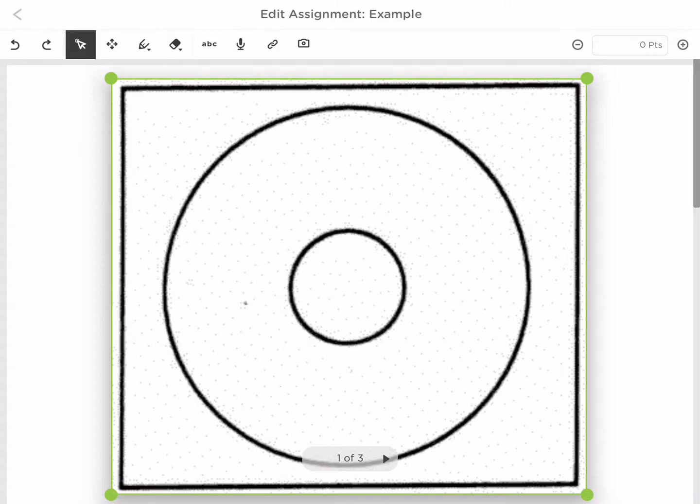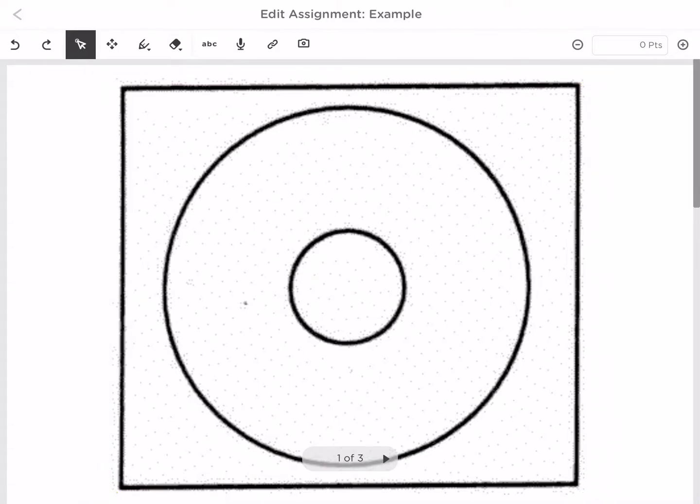Now I want to make sure I tap off of it, that way it locks it into place. Now for this particular assignment, I'm just going to have the kids do some adjectives about themselves. Maybe this is the first day of the school year and I want them to share a few things about themselves. So I'm going to write "All about me" in here. And the kids are then going to give me some adjectives in this circle map about themselves.